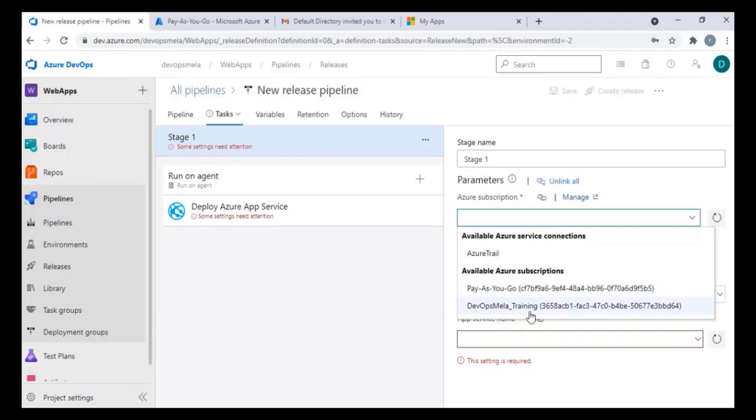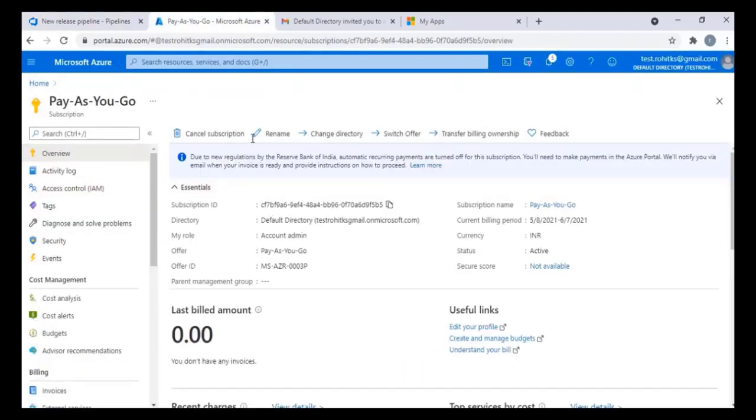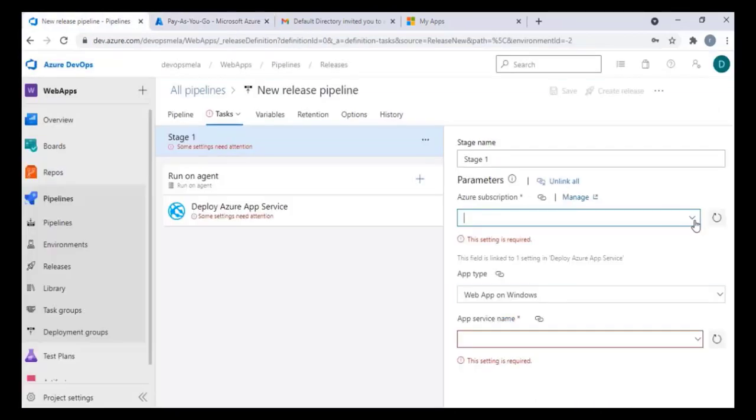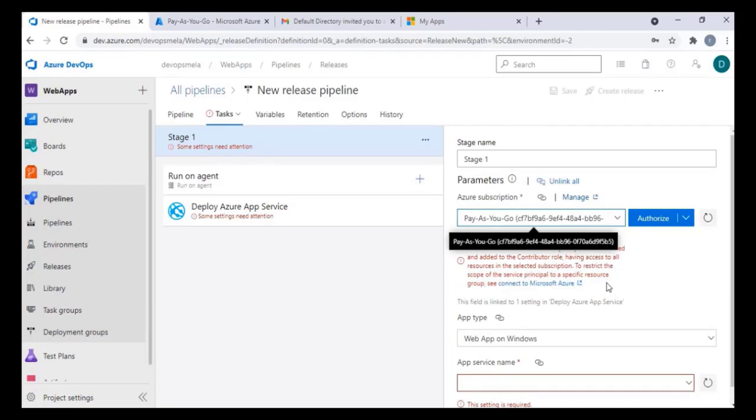The subscription which you see below does not belong to this cloud account, it belongs to a different cloud account. So pay as you go CF7B, this is the subscription we're using. So we can see that subscription now. I'll select this. We need to authorize.